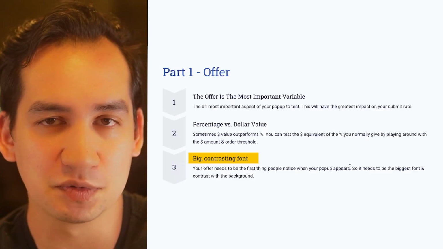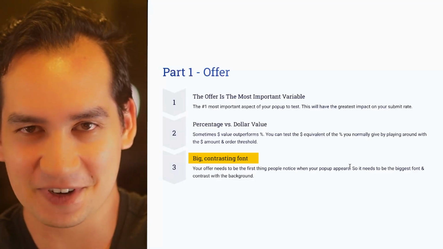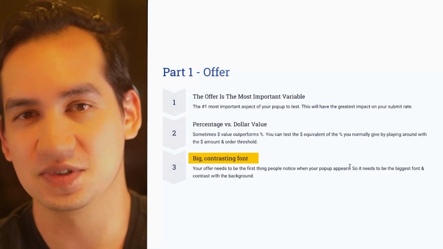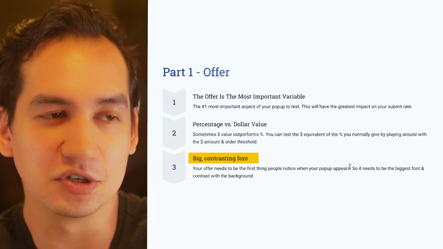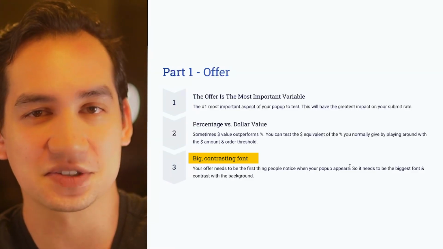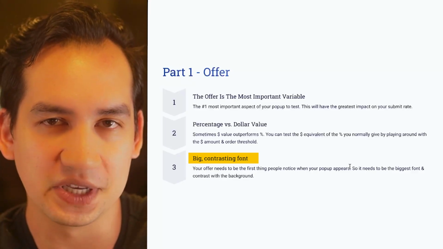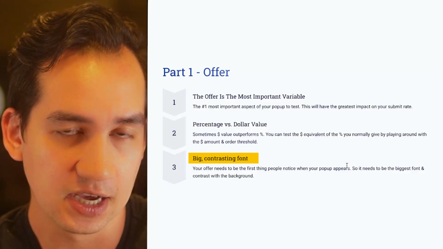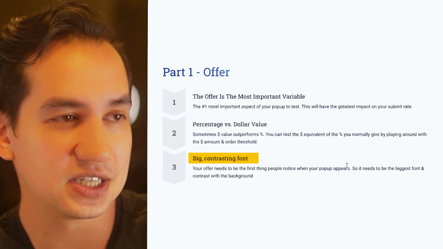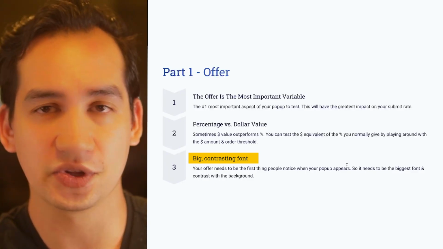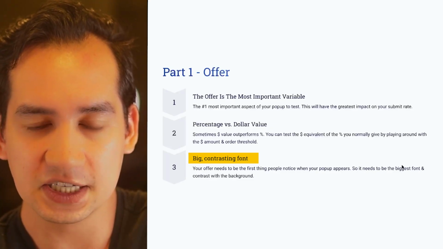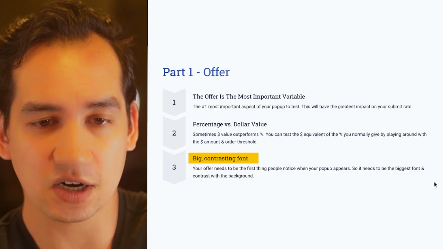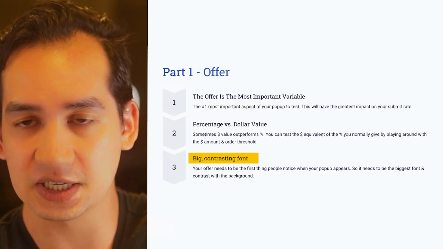I see a lot of pop-ups where they're all the same font, like "$10 off," but also "sign up to our newsletter to get weekly tips and stuff." Nobody really cares about that stuff. They just think, what's in it for me? And you're essentially offering 10% or whatever the offer is in exchange for their email. That's a pretty good trade to most people. So it needs to be the biggest font and contrast with the background. And I'll show some examples here in a second.